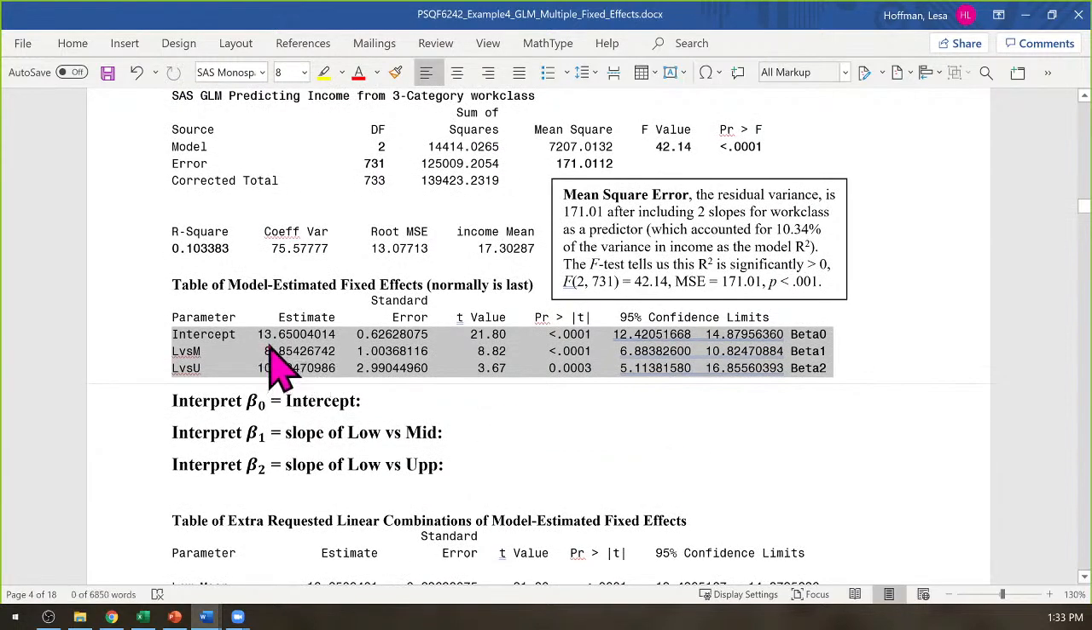So the fixed intercept, given our coding scheme, that's the mean for the low group. L versus M was set to 1 if we're talking about the middle group. So 8 is the difference of low versus middle, getting from the reference up to the second group. Likewise, L versus U is turned on if we're talking about the third group relative to the reference, and so 10 is how much higher the third group is from the first group.